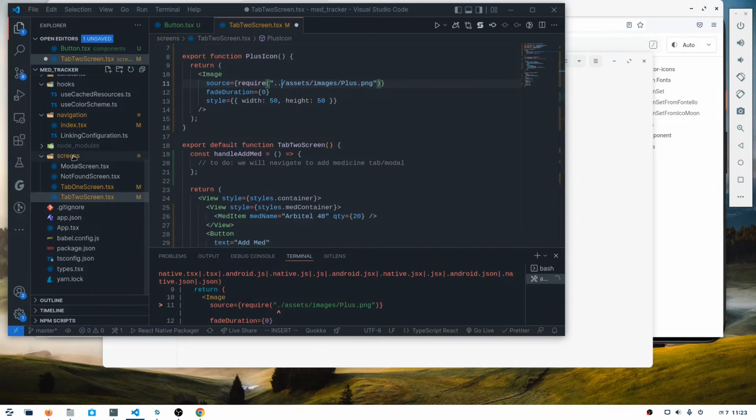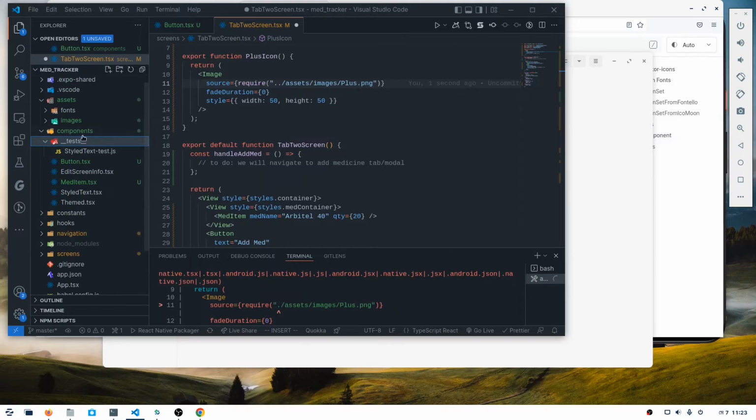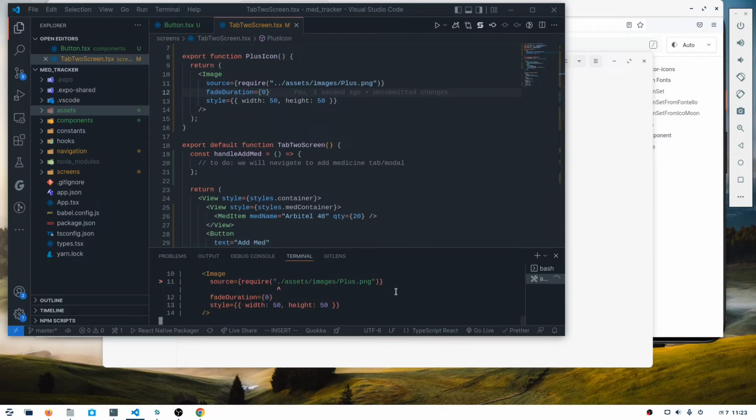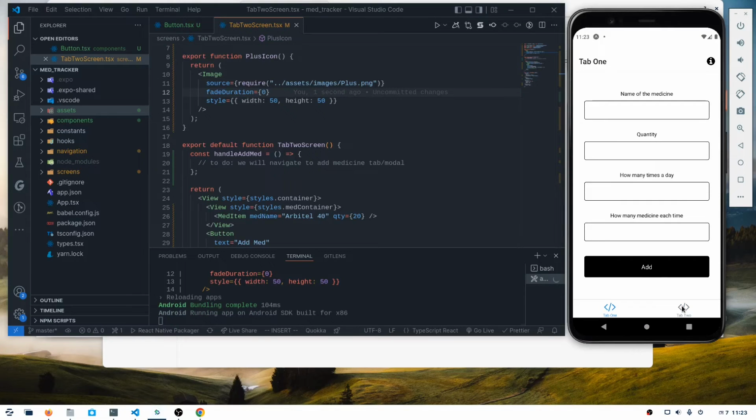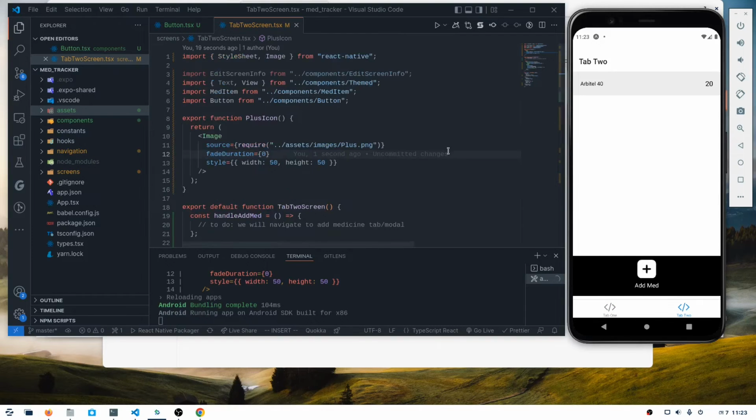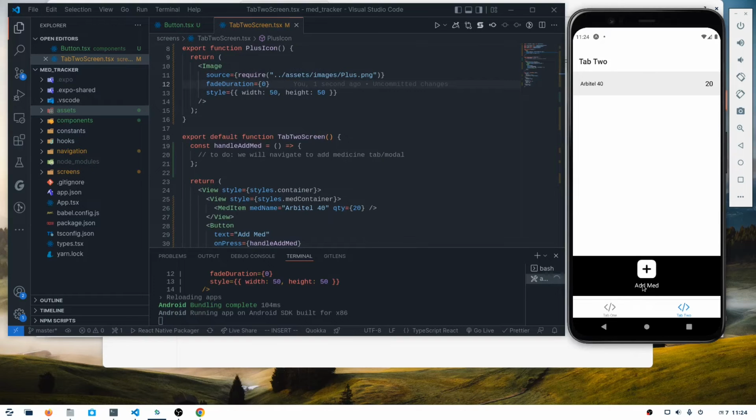Yes, I think this will work. So we have to go up a directory and then find whatever we have to find. So let's try to reload it. The bundling is complete. So yeah, we see the icon has appeared, but it's too big, and it's not beside admit.